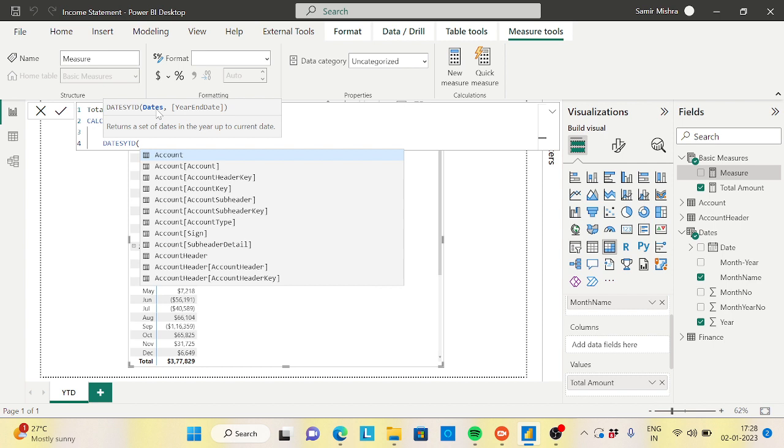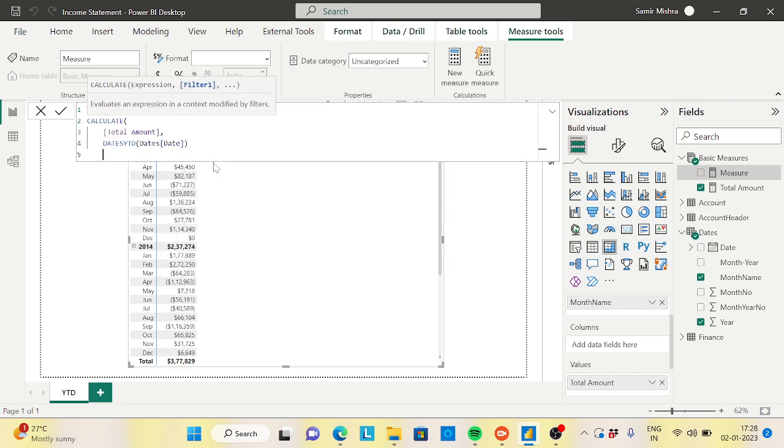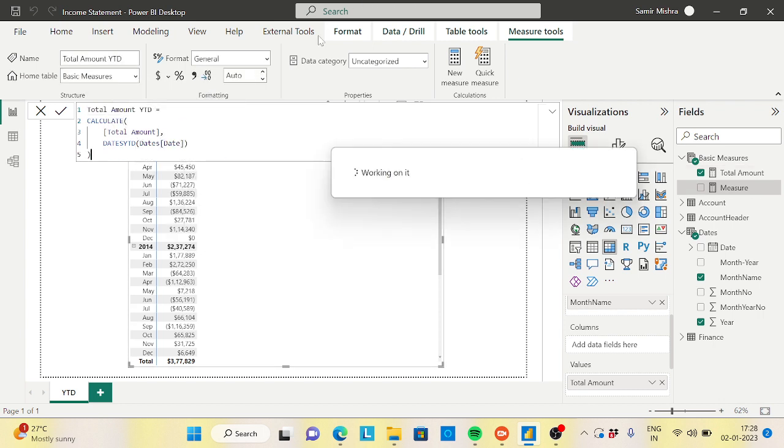DATESYTD has two parameters. First is a date column, which is a continuous date, and the second one is the year end date, which is an optional parameter, helpful whenever you are calculating for the fiscal year, where the year started in June or July or March. Let's say in India, we have a financial year starting in March, so at that time we need to put in the year end date. But right now we are just calculating for normal calendar dates, so I'll take the normal date column. Simple, done, finished.